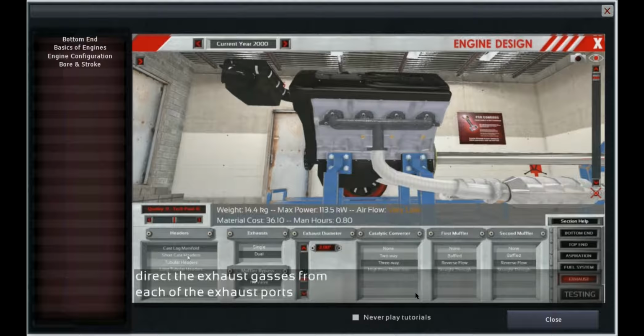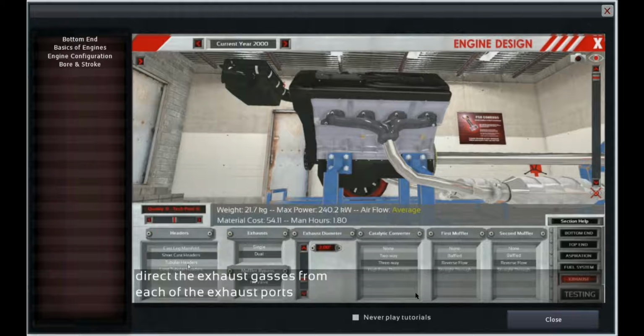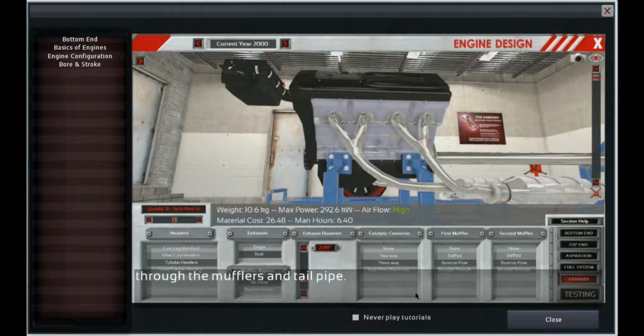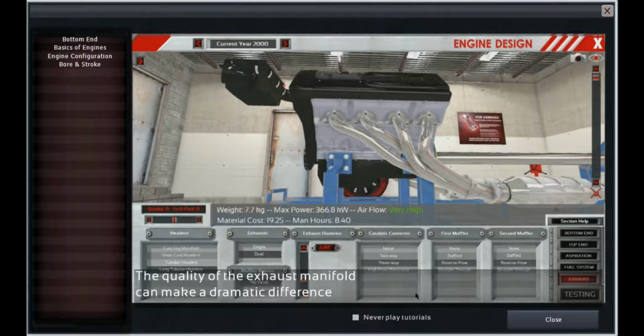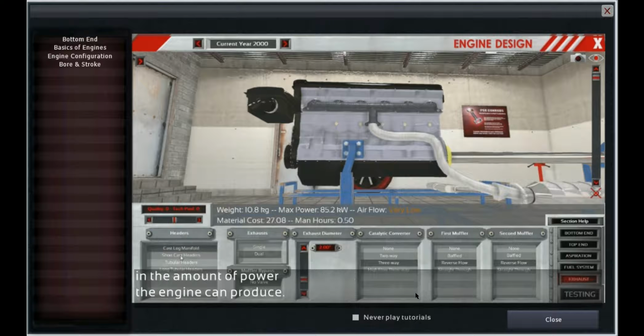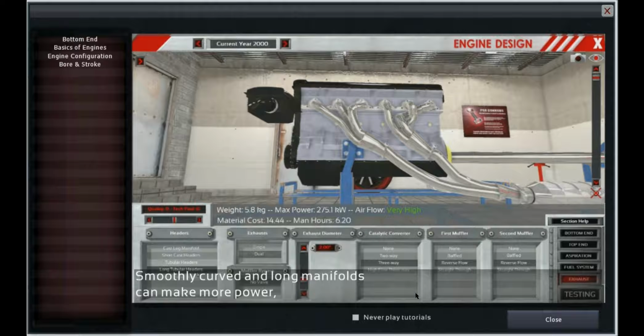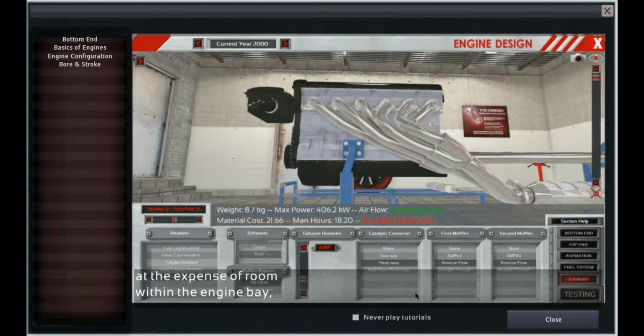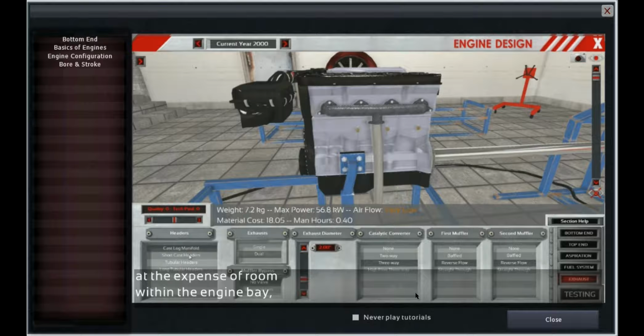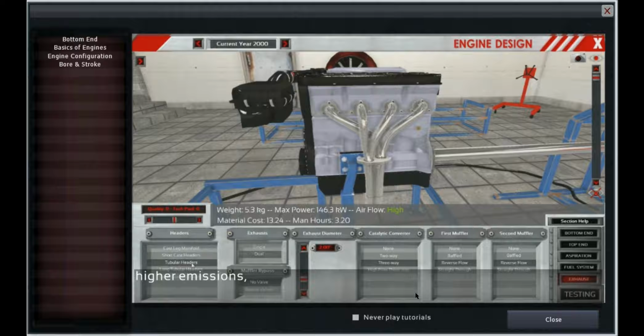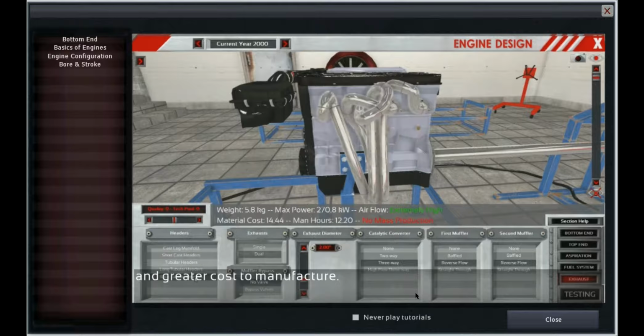Manifolds or headers direct the exhaust gases from each of the exhaust ports through the mufflers and tailpipe. The quality of the exhaust manifold can make a dramatic difference in the amount of power the engine can produce. Smoothly curved and long manifolds can make more power at the expense of room within the engine bay, more noise, higher emissions, and greater cost to manufacture.